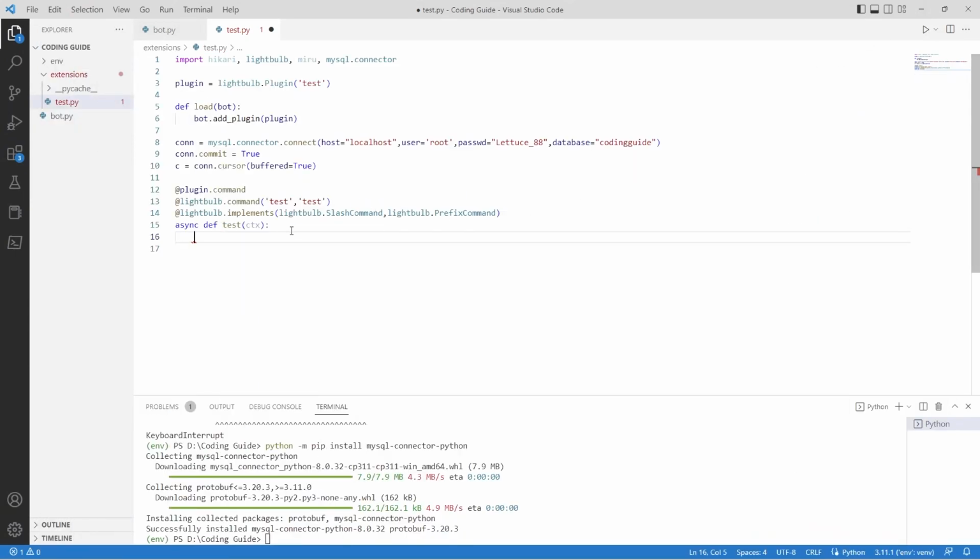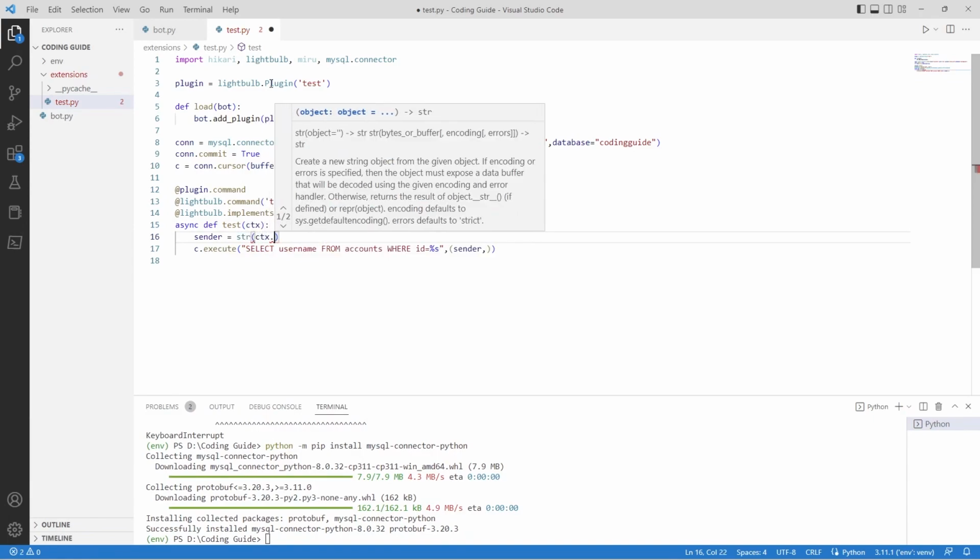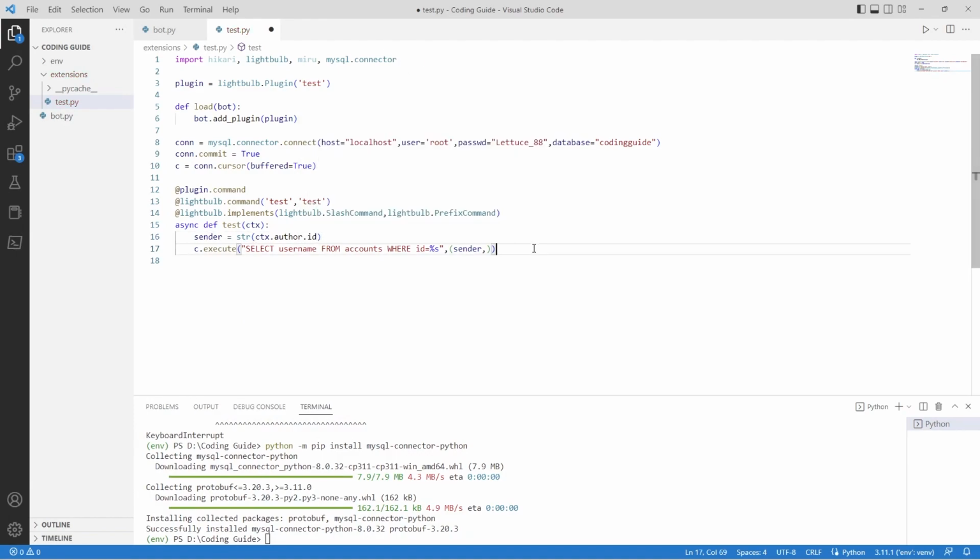now to check if our database is connected to our bot, so c.execute, select username from accounts, where ID equals, let's say sender, and then for the sender it will be str(ctx.author.id), username equals c.fetchone(). We will discuss this more in the next video.